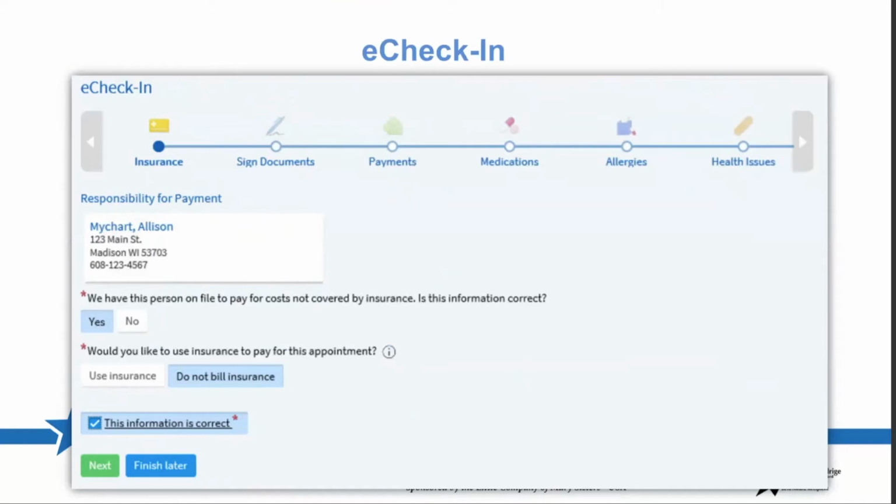Next slide shows eCheck-In. So this is just a quick screenshot of what eCheck-In starts to look like, and you'll see the banner of tabs across the top, the signed documents, payments, meds. You can sign everything electronically on the website there on MyChart, so that's really nice. And then you can also start the eCheck-In, and if you get interrupted, you can say finish later, and maybe you don't get finished and you have to finish in the clinic. So this is just an option to show you kind of what's available there.